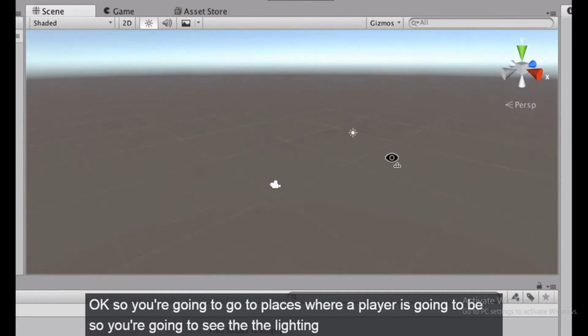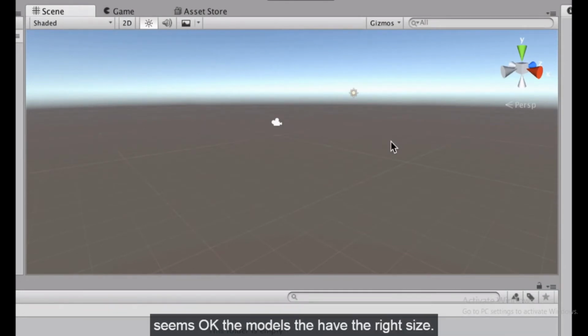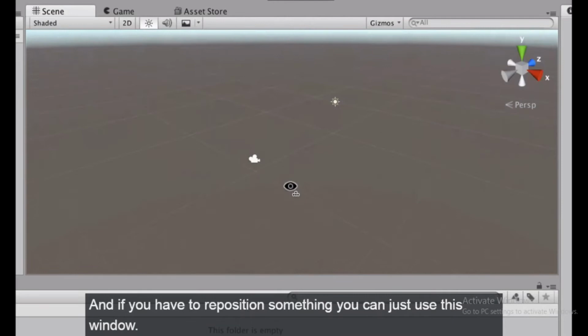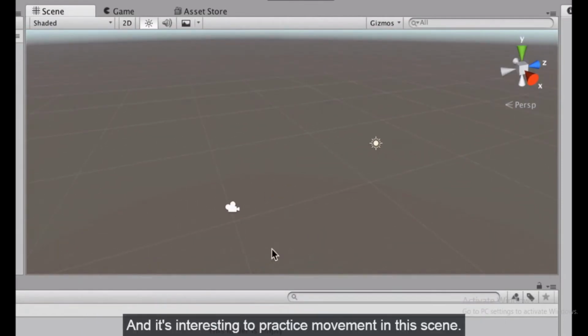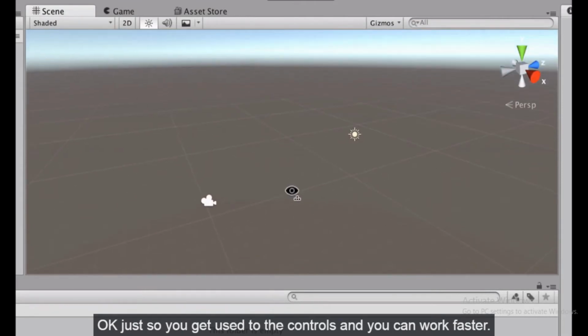Okay, so you're going to go to places where the player is going to be, so you're going to see if the lighting seems okay, if the models have the right size, and if you have to reposition something, you can just use this window. Okay, it's very, very useful. And it's interesting to practice movement in this scene, just so you get used to the controls and you can work faster.